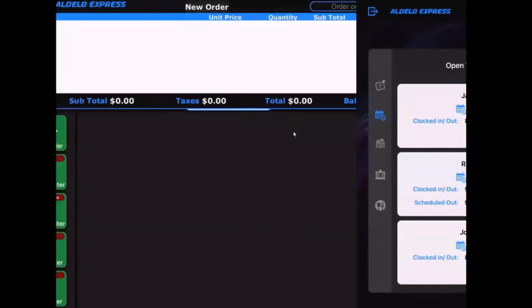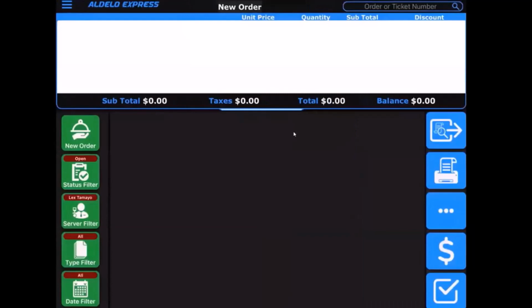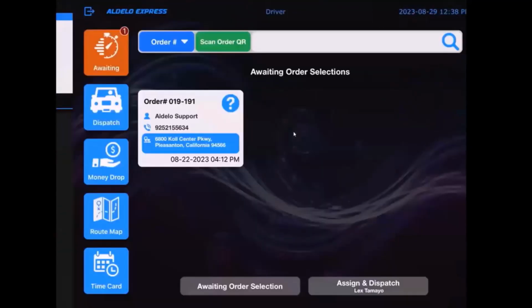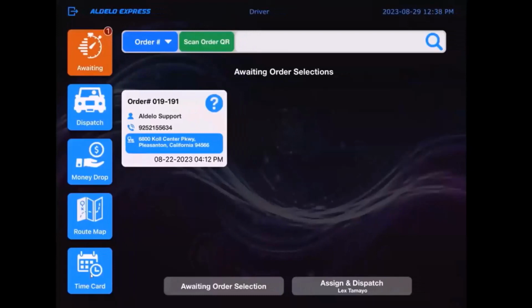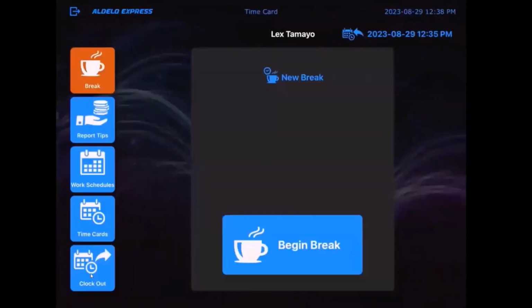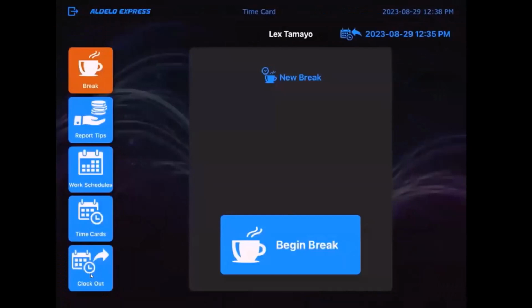The other place that you can take a look at the time card is through the delivery module. So I can click on the 3 dots, then click on driver. And then on the bottom, there's a time card down here. I can clock in, and it'll take me directly to the time card module.